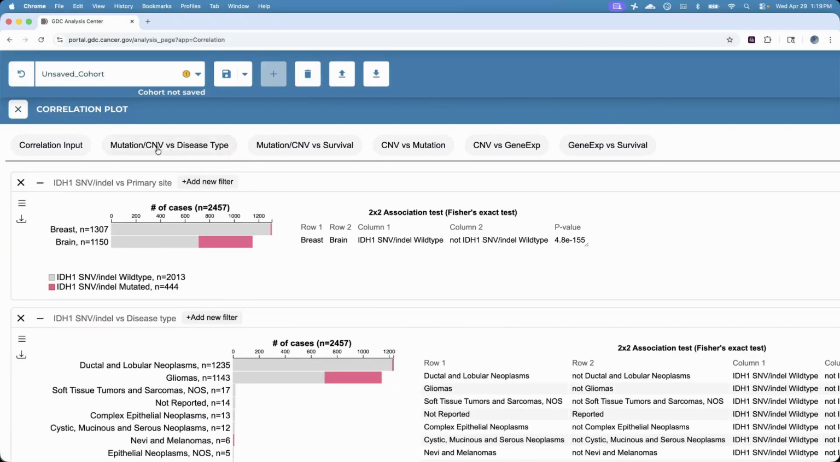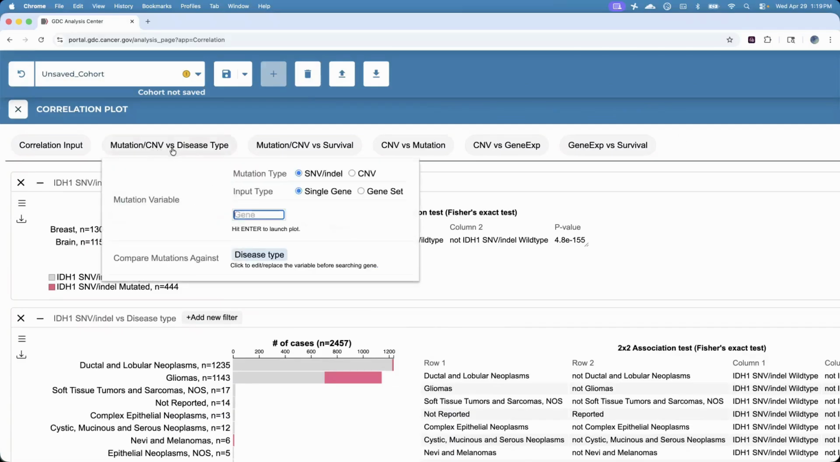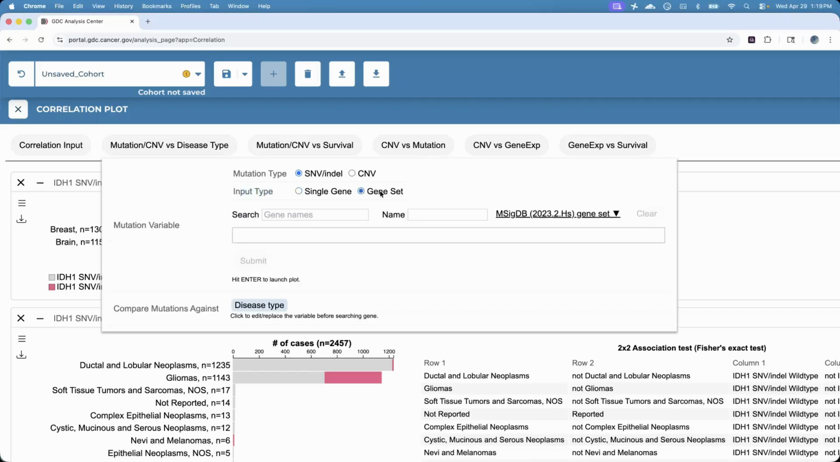There are additional ways to customize the mutation CNV versus disease type. So I go back here. I will next talk about the multi-gene mutation. What I demonstrated is a single gene mutation. In order to assess mutation status from more than one gene, I will use this input type radio button selection here. I will change it to gene set.